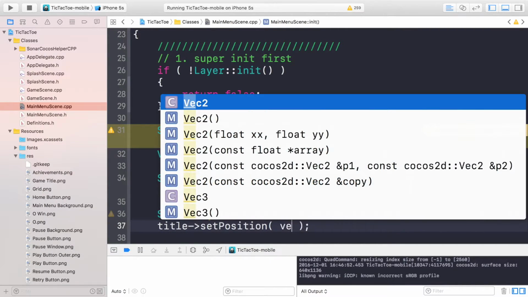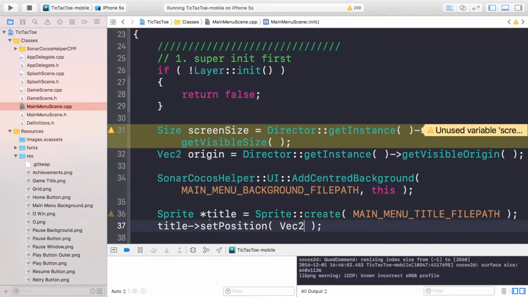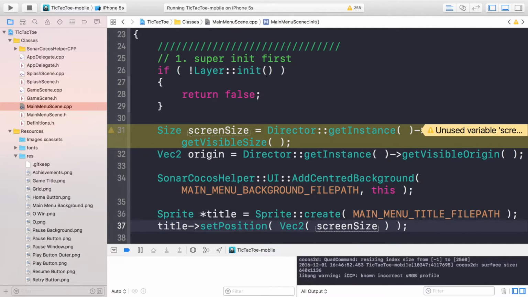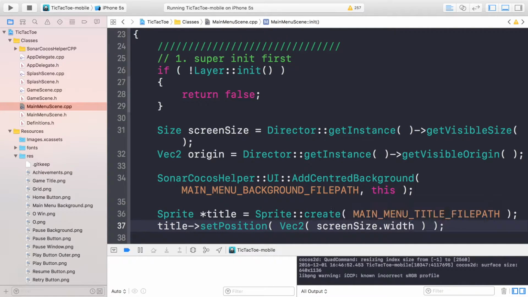Next, we're going to position it, so we're going to do title, set position, and we're going to put vec2. It's going to take two parameters, the X and the Y position. We're going to do screen size dot width divide by 2 plus origin dot X, and we can copy and paste this, and we just need to change this to height and this to Y.